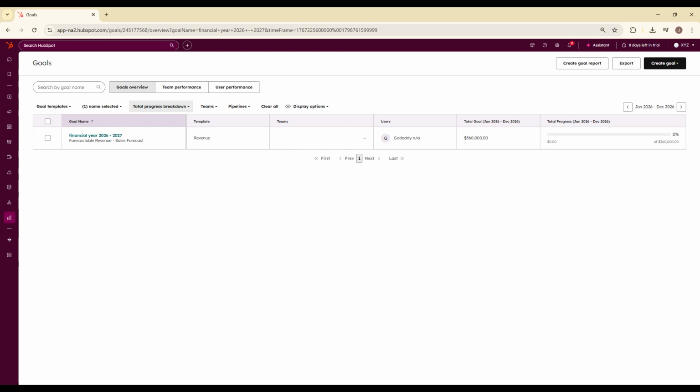Now it's time to set the target amounts. Enter the revenue target for each selected period. For example, if you chose monthly tracking, you'll enter a revenue target for each month. If you assign the goal to multiple users, you can input separate revenue numbers for each person. Take your time here and make sure the amounts align with your company's overall revenue objectives. Once everything looks correct, click Save. Your revenue goal is now active inside HubSpot.